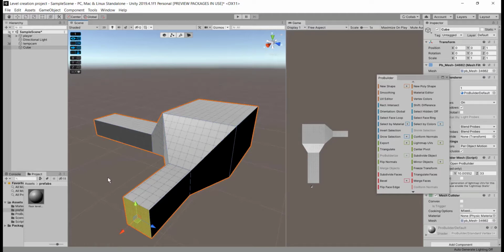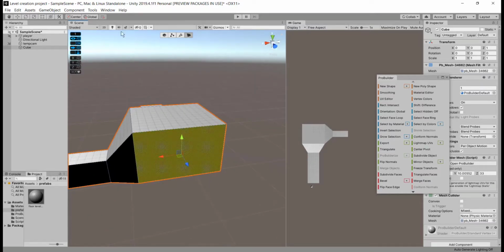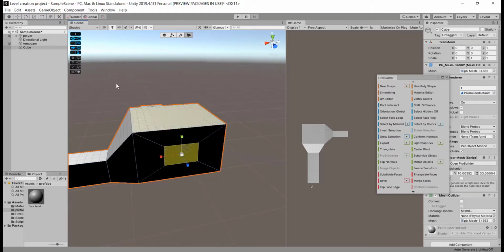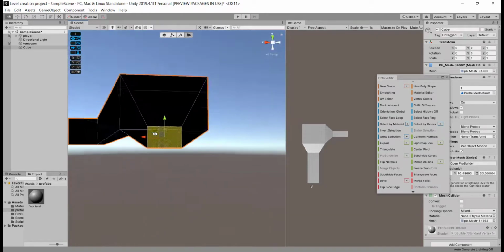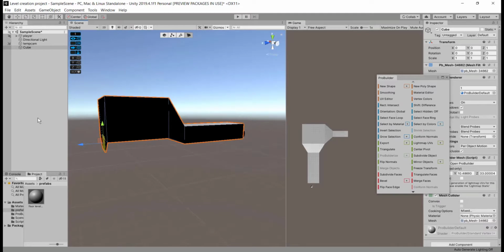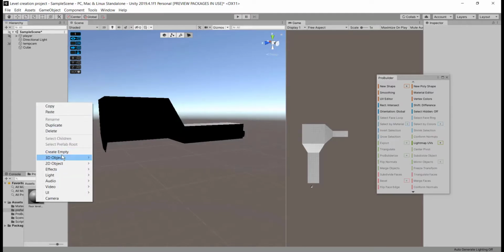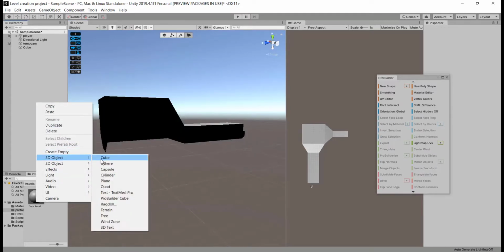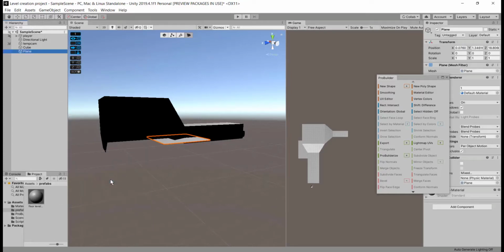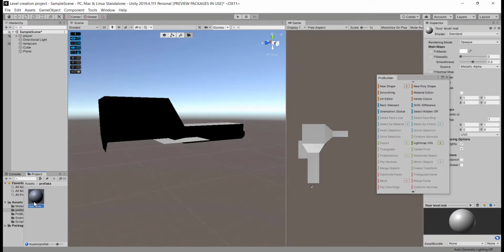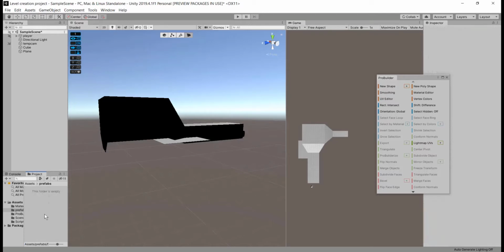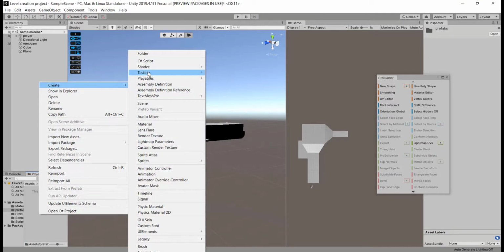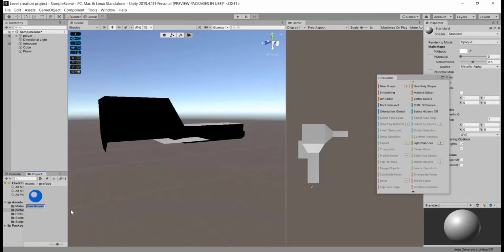So now I am going to repeat this process again to another face of this room to create another corridor. Now I am creating an additional plane so that we can add the color beneath this level to actually see this level layout properly. This is not something that you have to do. I'm just adding this to get a contrast between the level geometry and the environment.